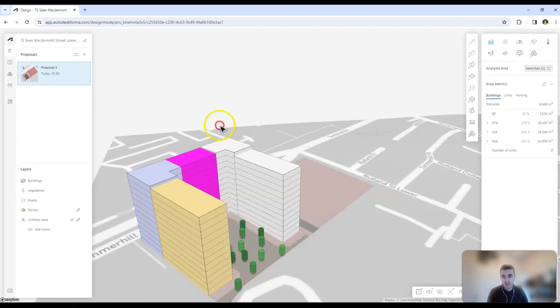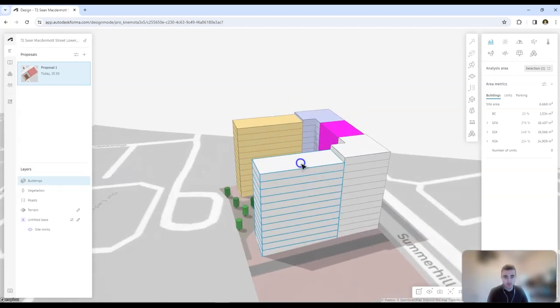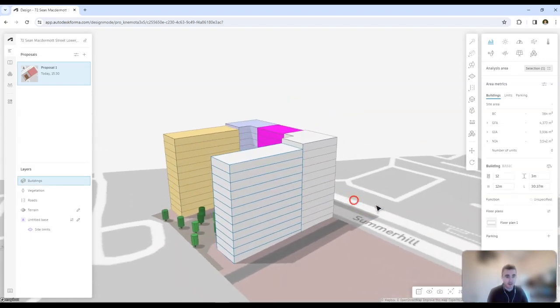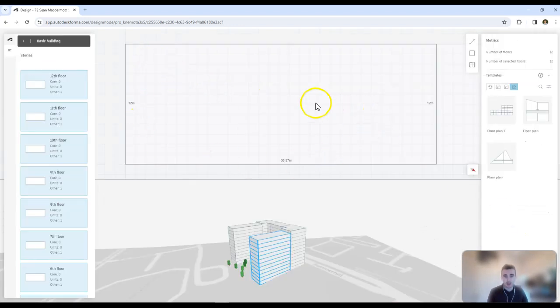So let's take this building block, for example. Just going to select that. And if I see floor plan down here, so if I click on that, open up, it gives me a blank floor plan. But what I can actually do is I can start to divide up this floor plan.